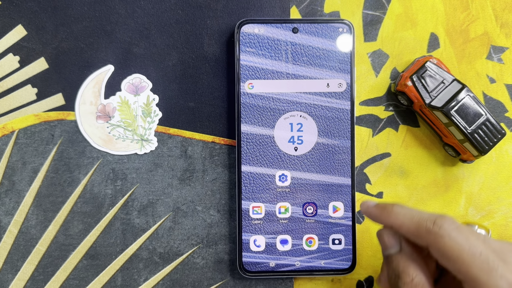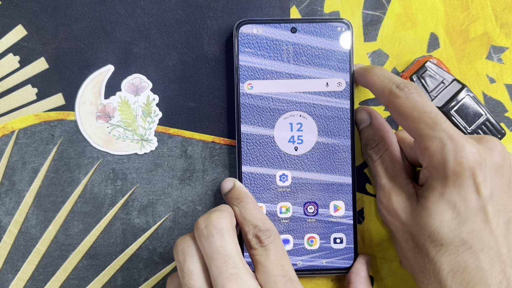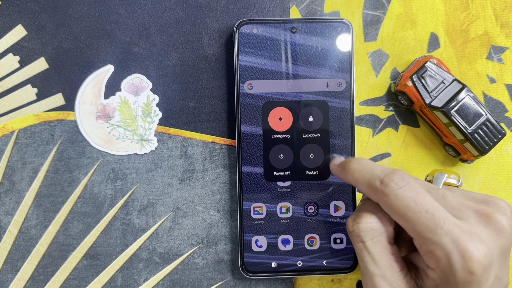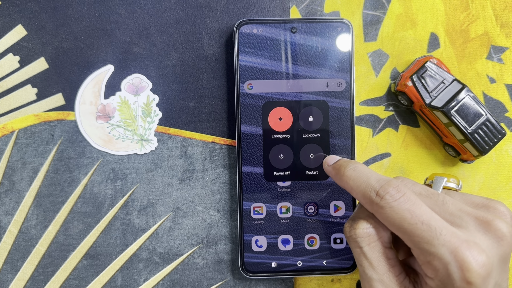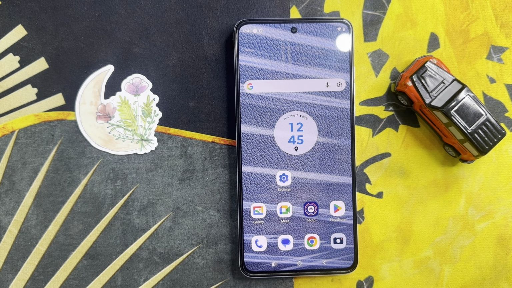So first of all, restart device. Just click and hold the side power button and volume up button at the same time. Click on this restart icon. Again tap on this restart icon. You will see the phone restart. After restarting, enter phone pin. You will see the problem is solved.